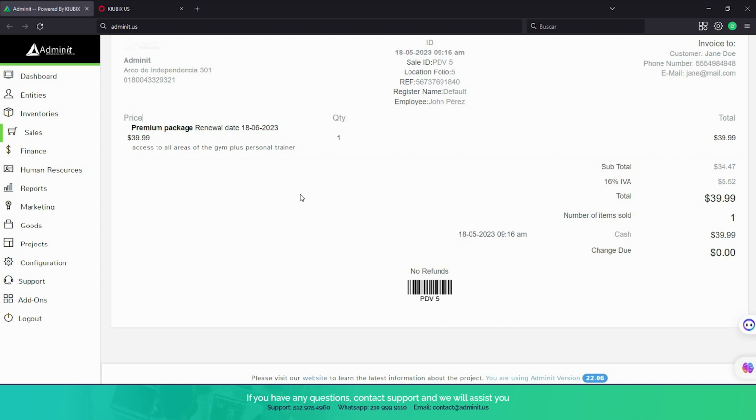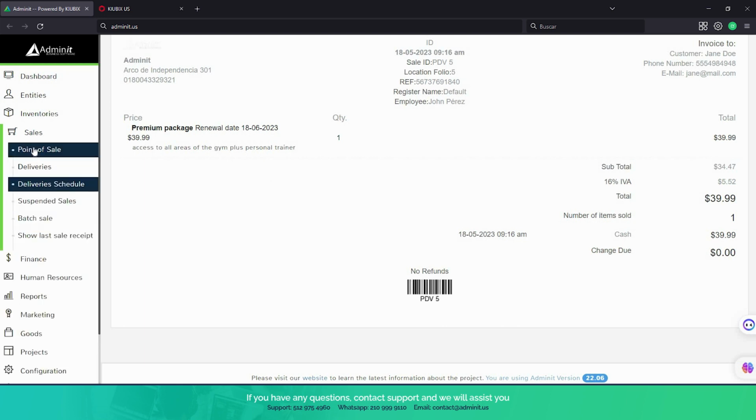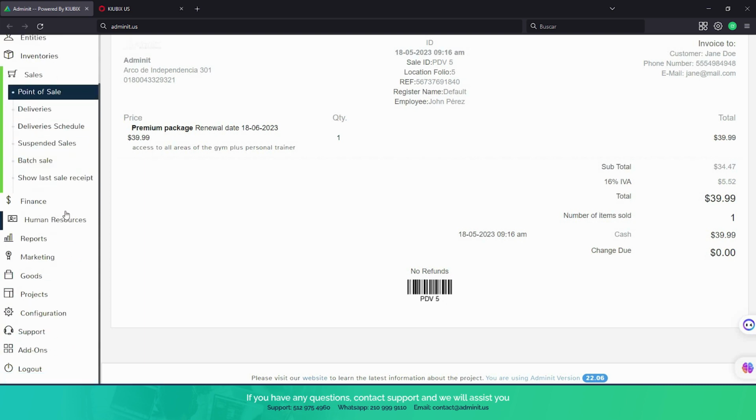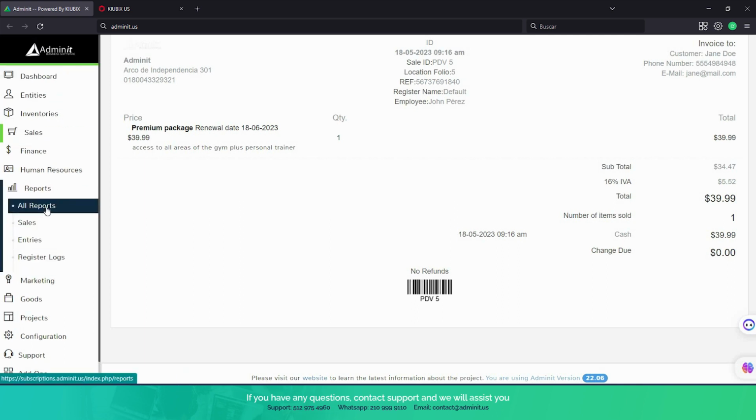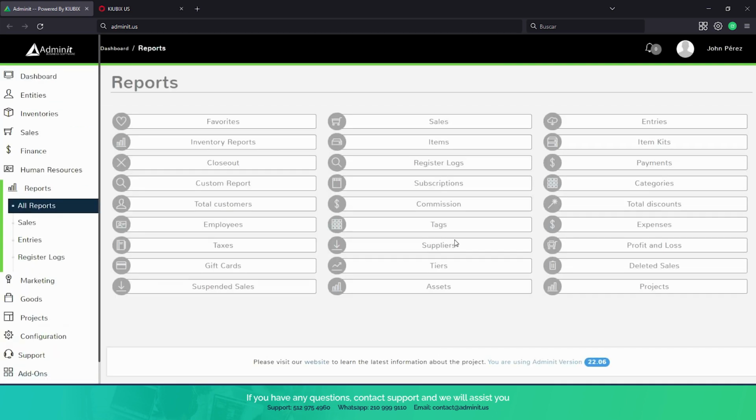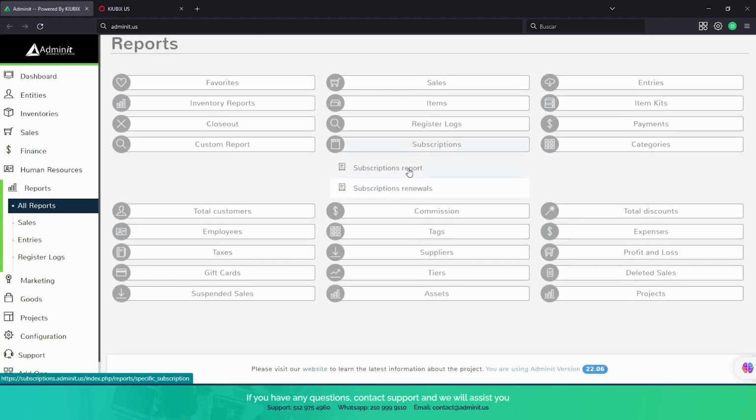Now, let's say you have many subscribers to your business. The way you would check how everything is going is under the reports. You go to all reports, and here under the subscriptions report, you'll be able to see all of your subscribers, which subscriber has paid their subscription, and which subscriber is due or overdue for their subscription.